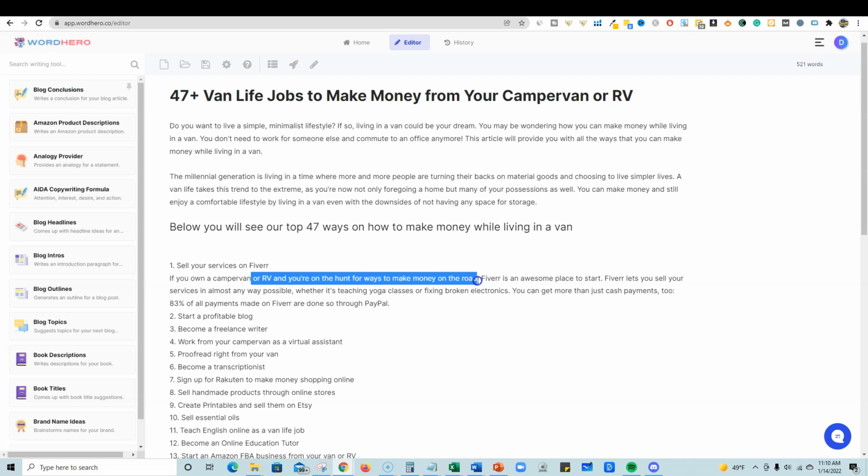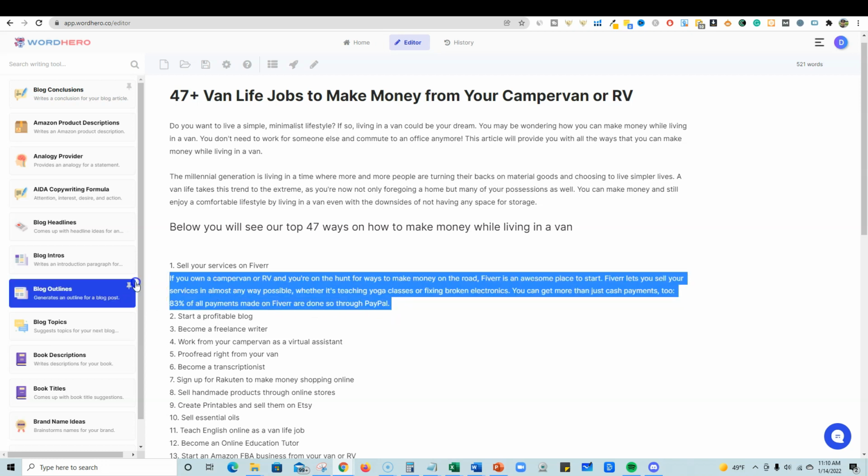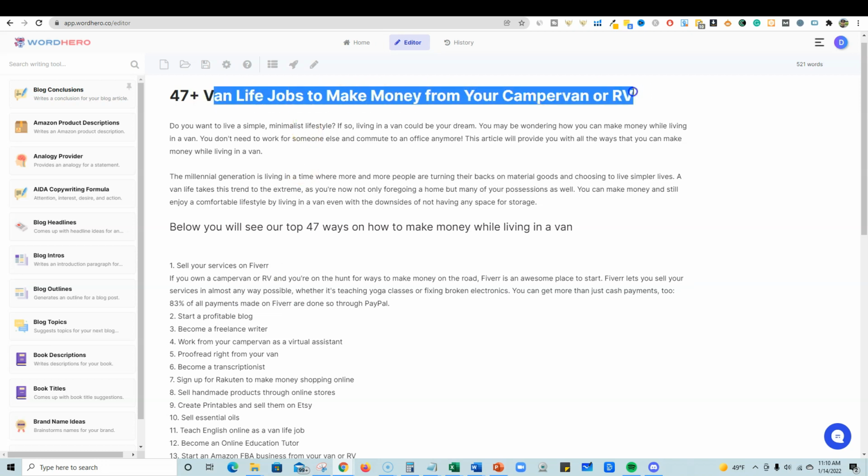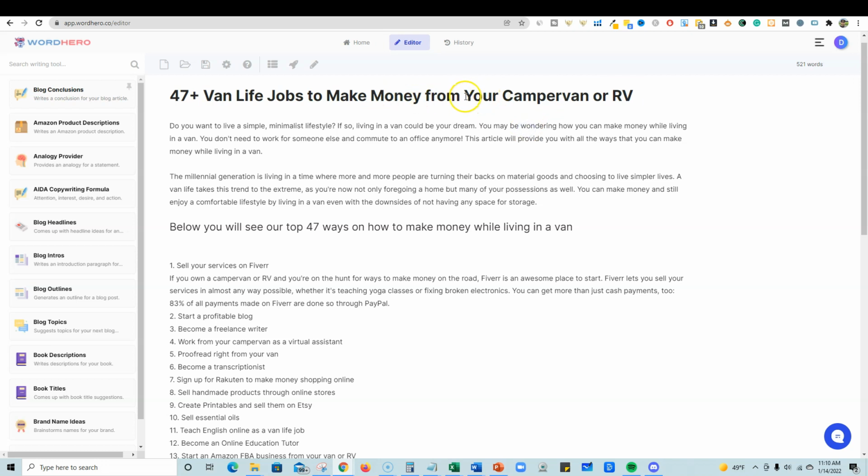Hunt for ways to make money on the road. Fiverr is an awesome place to start. And then it says a little bit about Fiverr. This is exactly what you want the AI to do for you, right? And that is not something that I'm seeing a lot of tools do, because this is a very specific topic. This is not about living in a van. This is also not about making money from home or making money. This is about making money while living in a van. So it's two specific topics put together, and WordHero seems to be able to handle this pretty well.